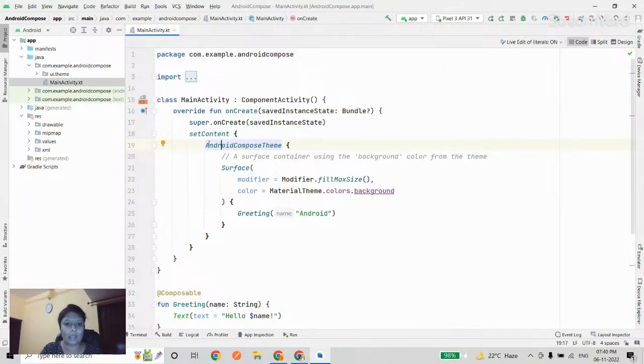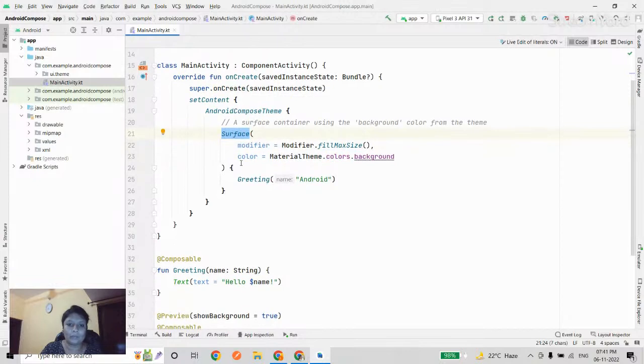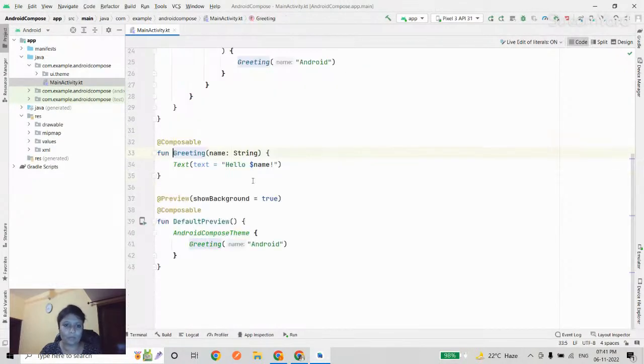And under this theme basically we have one surface. So you can take the surface as one, I can say, layout, and under that surface we are going to print everything. And we have one composable function, that is Greeting. And under Greeting we again have one composable function, that is Text.